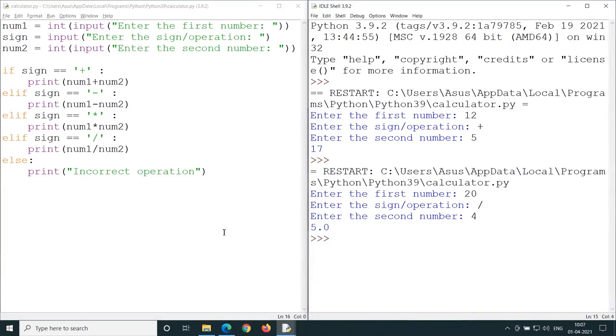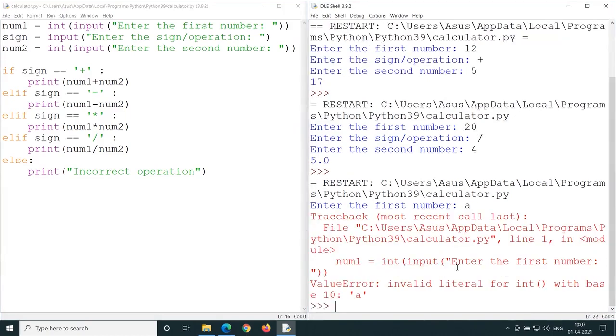If we enter a character instead of a number, we will get an error message that says invalid literal for int. This is because we are not supposed to enter characters. Let us now begin coding our simple calculator.